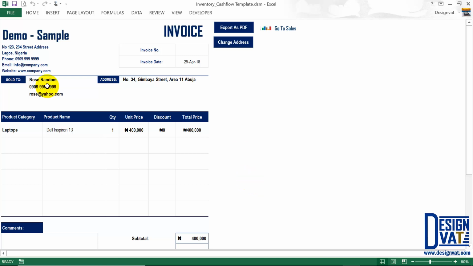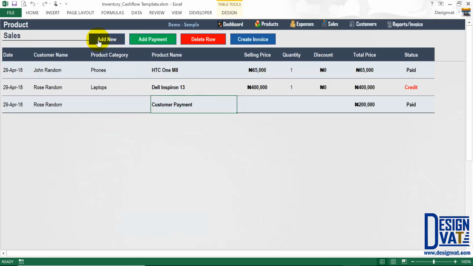It will automatically extract the contact data from the customer section. So that's how you add sales. You add payments to customers, or from customers, for credit transactions. You delete expenses and you create an invoice. So we've covered the sales section of the template, and we've equally covered the customer section.